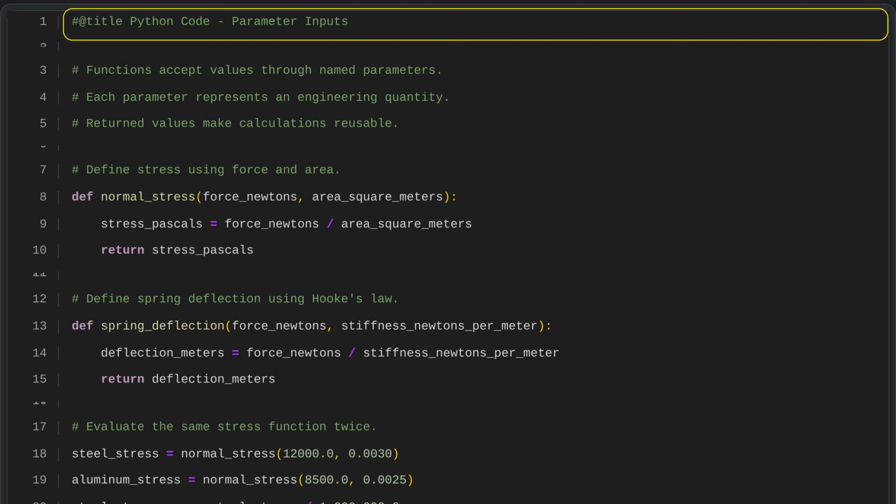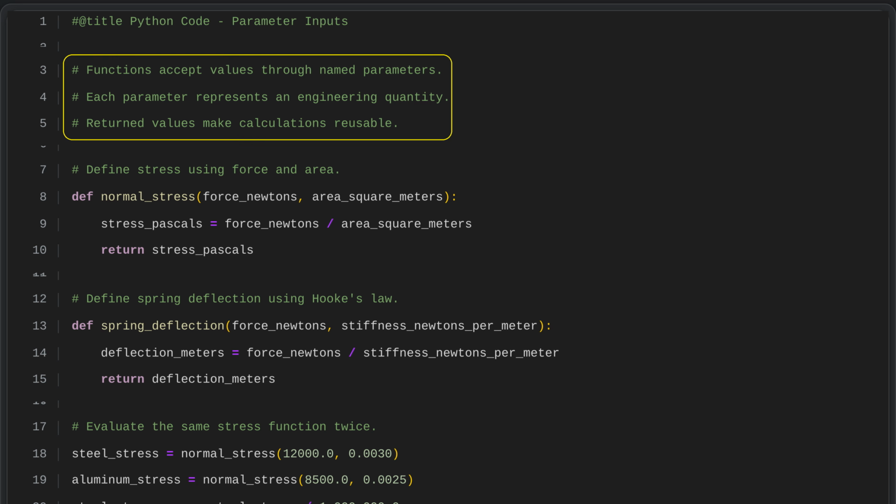Python code, parameter inputs. Functions take in values through named parameters, with each parameter representing a specific engineering quantity. The function can then return a result, making the calculation reusable in different situations.